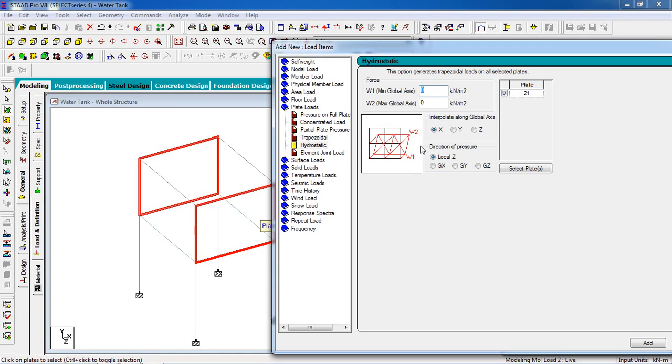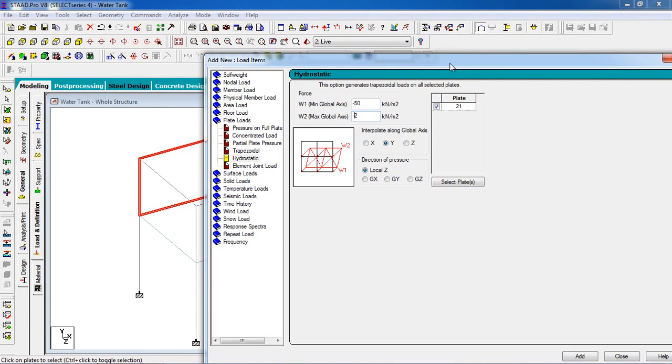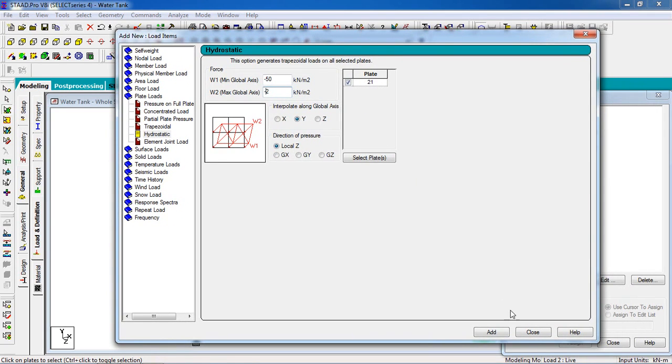Okay, so give the W1 load 50 kilonewton. Sorry, and this load will be 2 kilonewton, and it goes to the negative z axis. So interpolation along global axis will be z, and it will be local z. Give them minus. If you don't understand, just select loads, select interpolation along global axis, and direction can be changed later. Okay, so don't have to worry about it, and add it, close it.